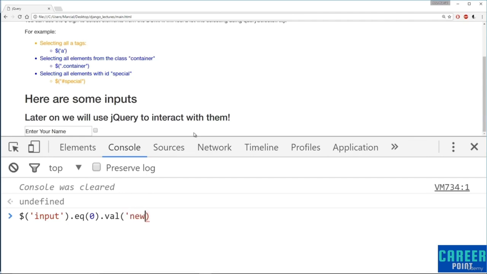So I will say new value, I hit enter, and I see the text box value has been changed to new value. And that's special with the .val call.